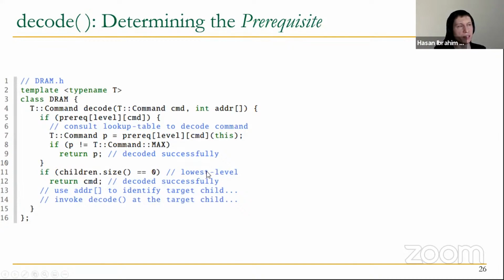So let's say if you looked at the bank, the next thing we will look at will be row, which is not actually implemented as a different state. But if we have covered the rank here, the next thing to do will be to check the other level, to check the next level.